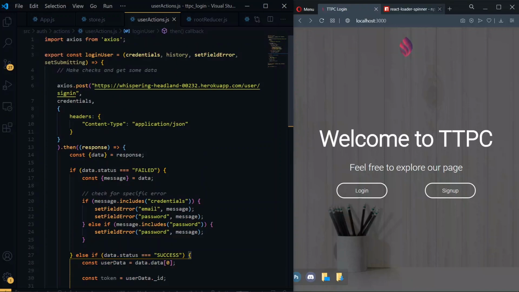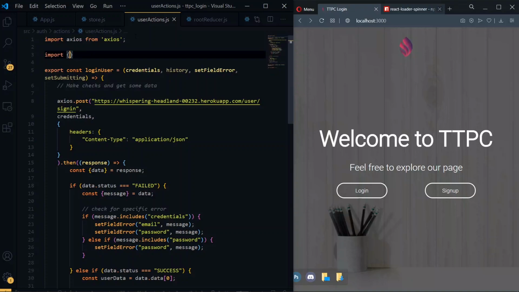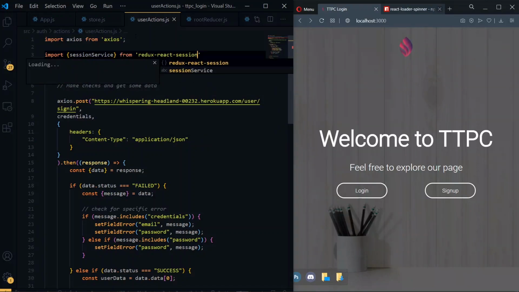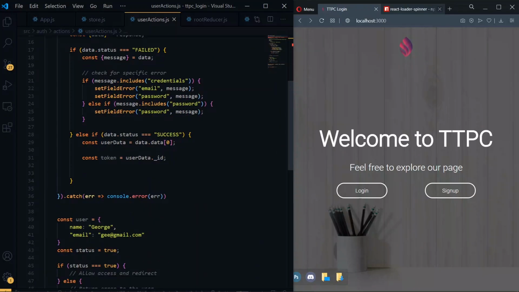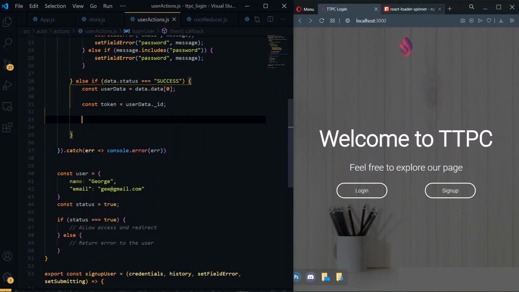Now, once we've done this, we want to create a session for the current user. To do that, let's import session service. Now let's use our token and user data to set up the session.